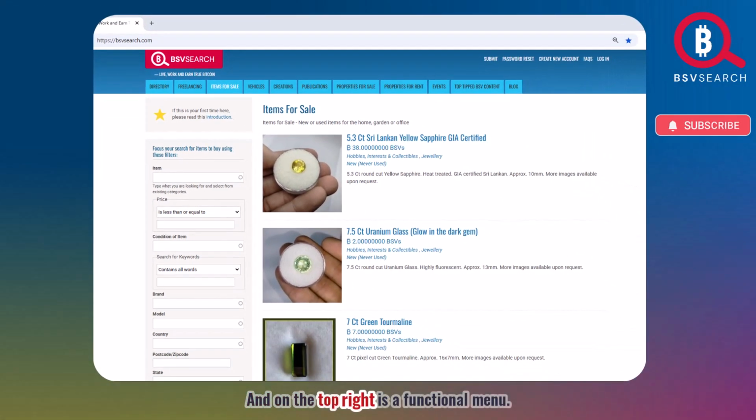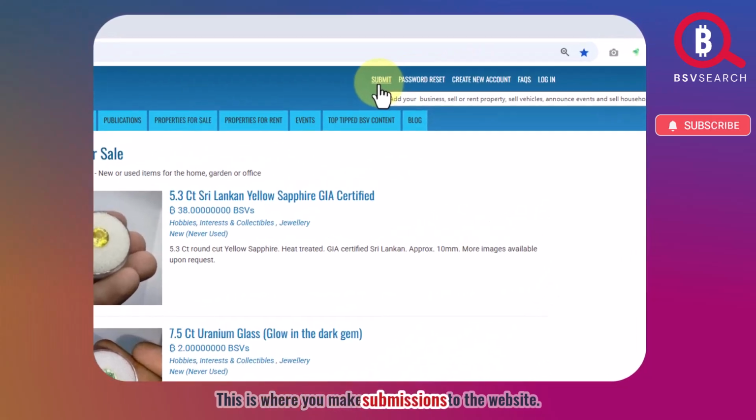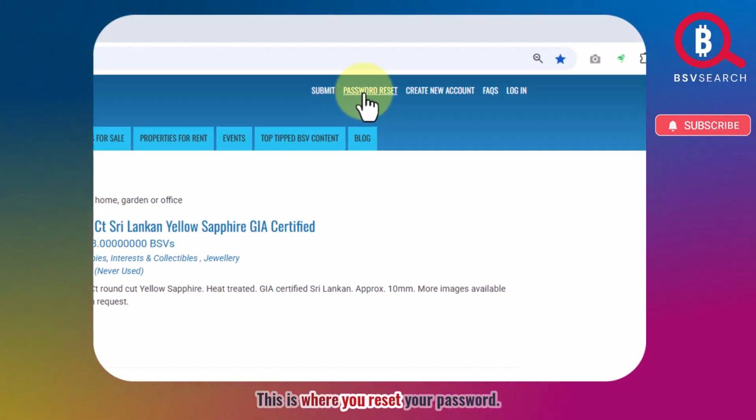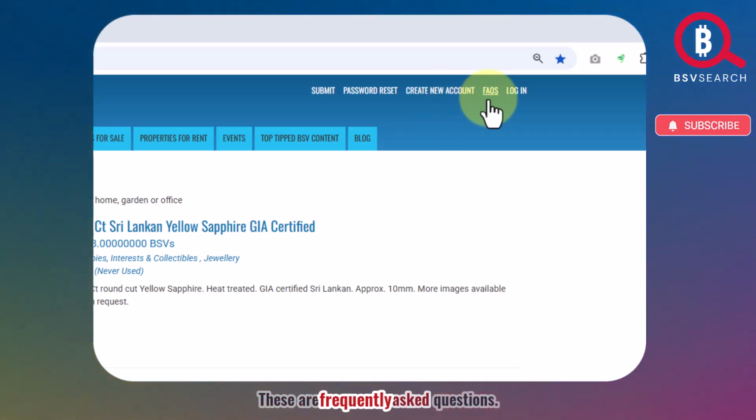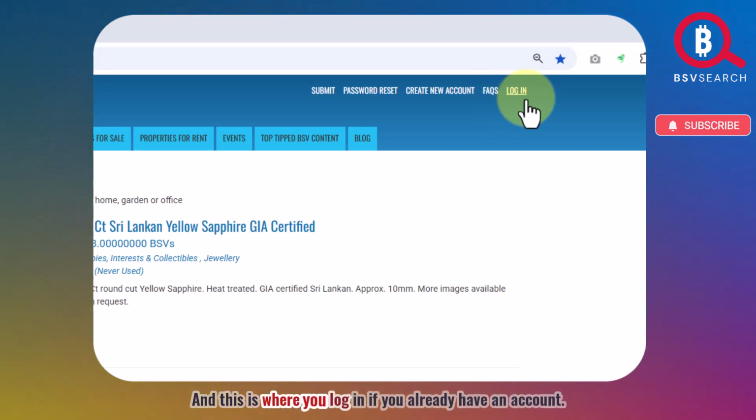And on the top right is a functional menu. This is where you make submissions to the website. This is where you reset your password. And this is where you create a new account if you don't have one. These are frequently asked questions. And this is where you log in if you already have an account.